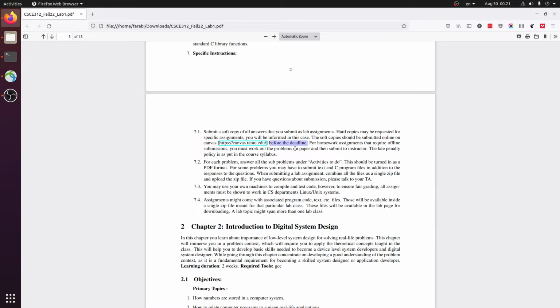Some of your homework might require hard copies. If that's the case, you will be informed, and you have to submit the worked out problems on paper to your instructor or TA. The late penalty policy is put in the course syllabus.